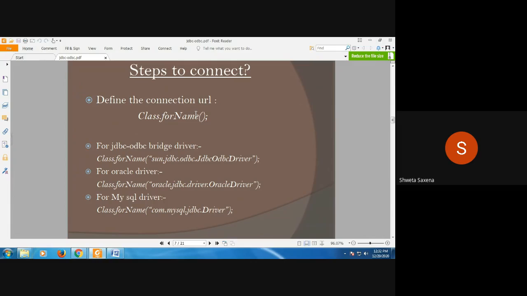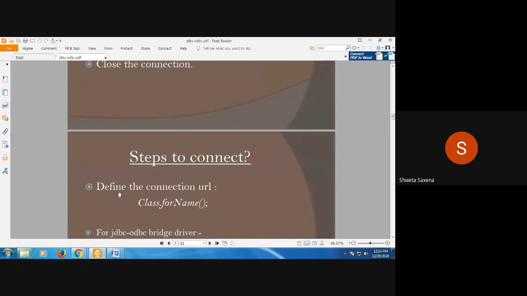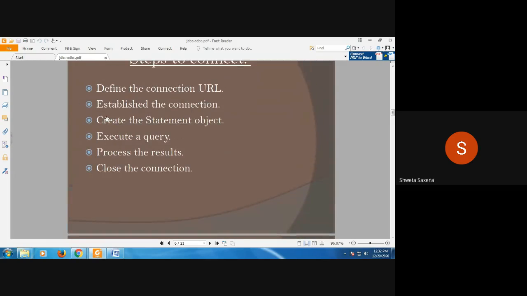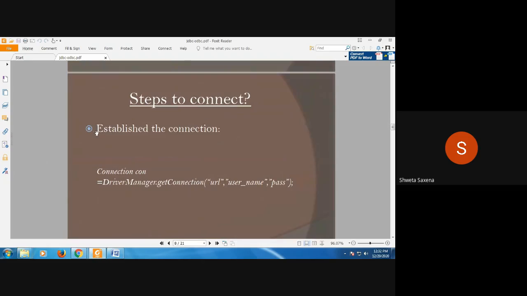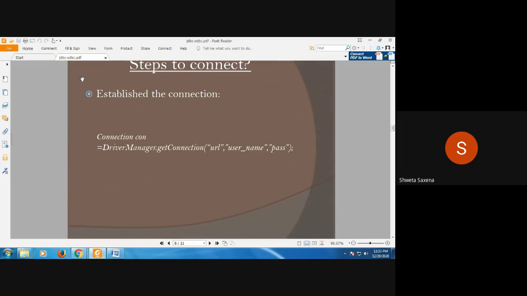URL. For the Java driver, we have Class.forName and this is the driver name. Similarly, for an Oracle database, it is oracle.jdbc.driver.OracleDriver, and similarly for SQL. Now, first is define the connection URL, then establish the connection. To establish the connection, you need to write Connection con. This is the object, and this is DriverManager.getConnection. These are already fixed syntaxes which you have to use for maintaining the connection.